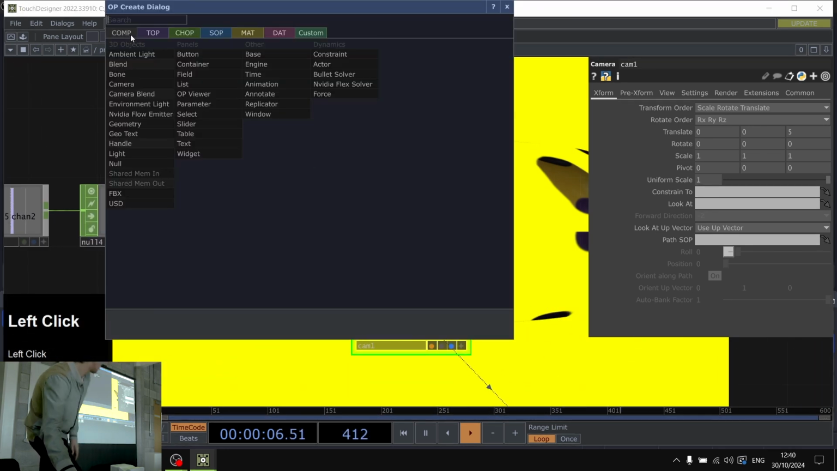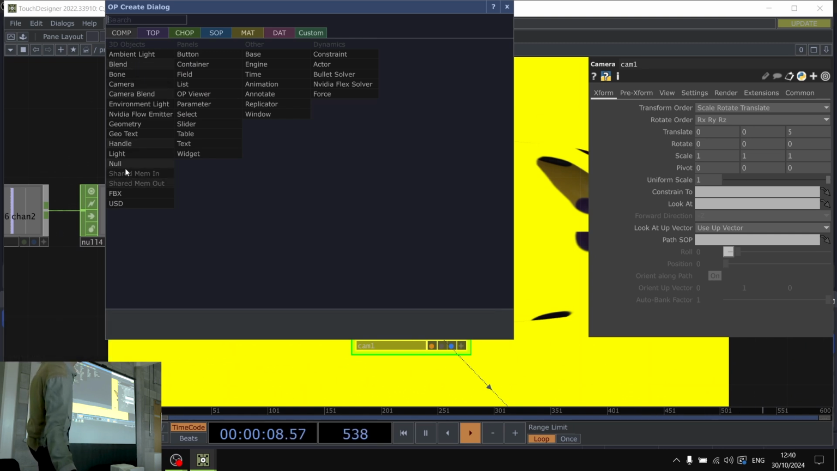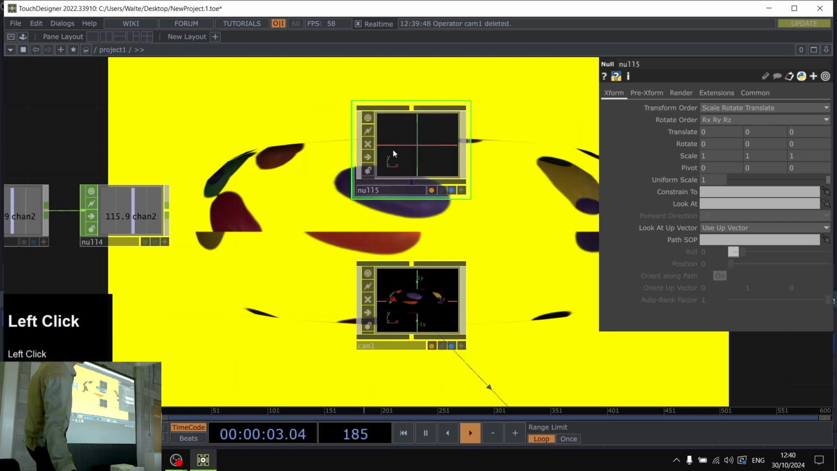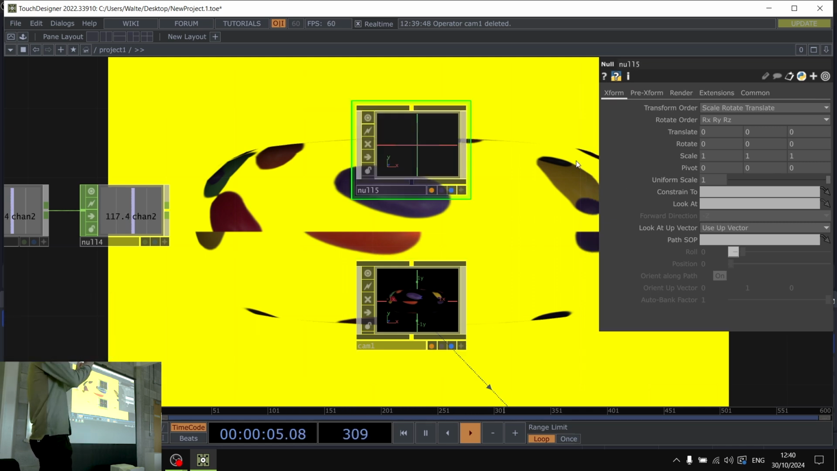Then, I'm gonna go into comp, and I'm gonna pull up a null. And a null in the comp is a little bit different because it basically is a singular point that has a translation, a rotation, it has a location within 3D space. So I can basically use these translation points and tell the camera, hey, forget about your place in this whole world. I want you to make your world around null. I want you to rotate around my little point 0, 0, 0.